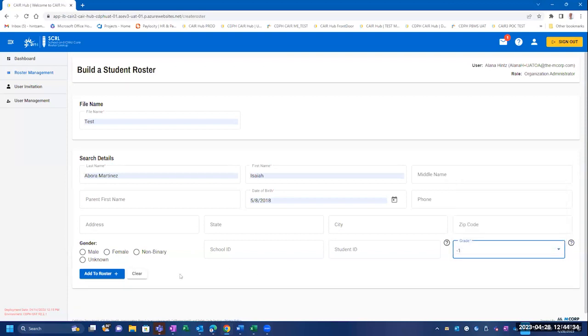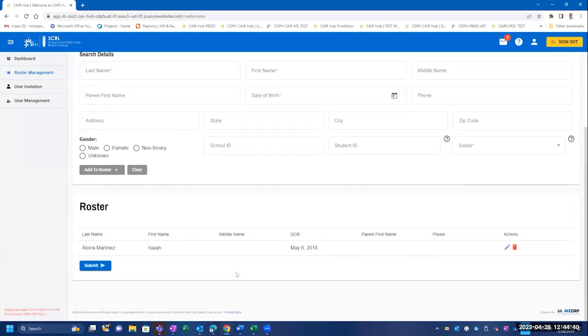Once you have entered all your information, simply click Add to Roster. The child then will show up in the roster section. From here, you have the option to edit or delete a child. When you are satisfied with your entries, you can then click Submit.